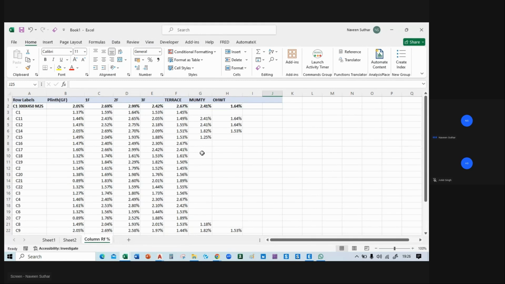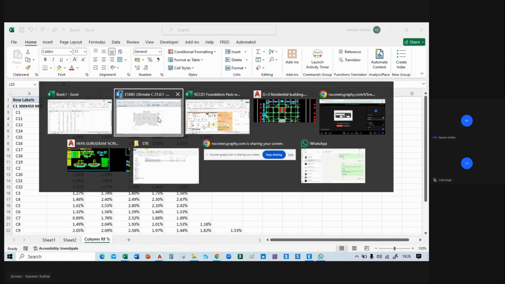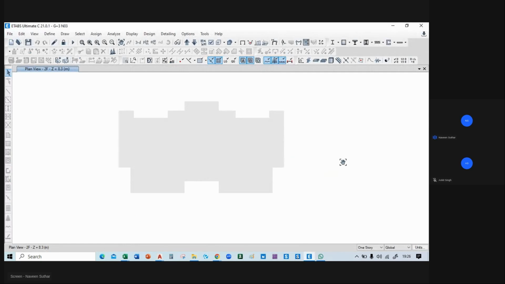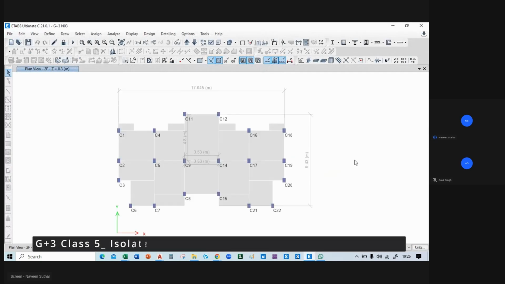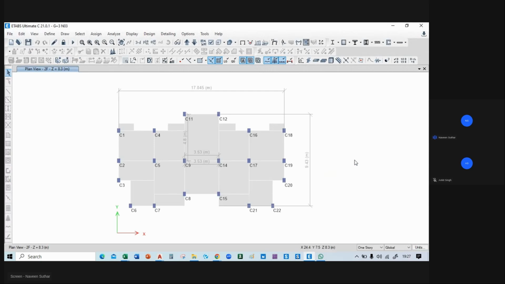Okay, fine. I think that's enough. So that's how you can see the data. I'm not giving you the training right now about the detailing. First we will do the foundation design, and after that I will teach you how you can detail the columns and how you can detail the beam reinforcement. You will have a better understanding about the detailing after my column detailing and beam detailing class.